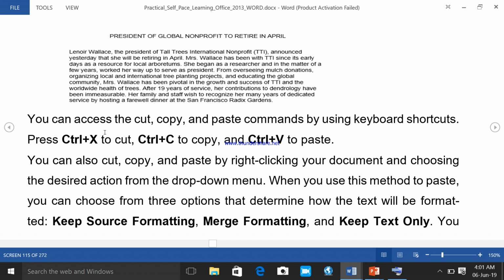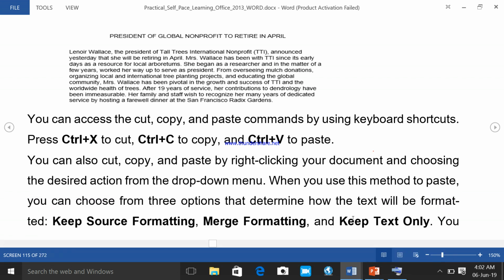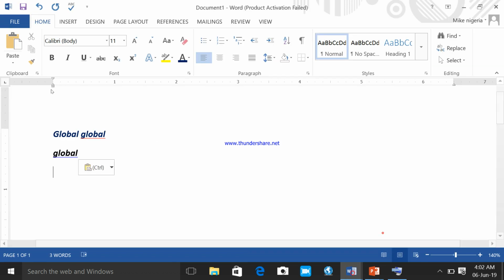Then there are shortcuts which you can also use: Ctrl X to cut, Ctrl C to copy, and Ctrl V to paste. So we are going to see that. You can see Ctrl X is to cut, Ctrl C is to copy, Ctrl V is to what? Is to paste the word. So let's quickly do a small demonstration on that. Let me do some more typing.